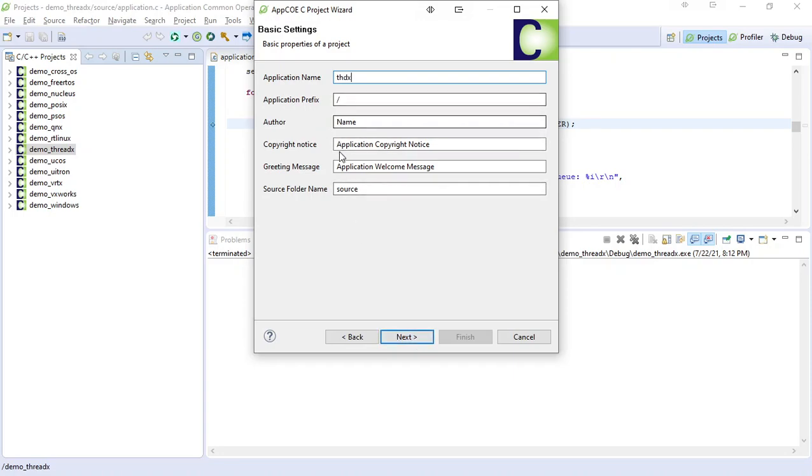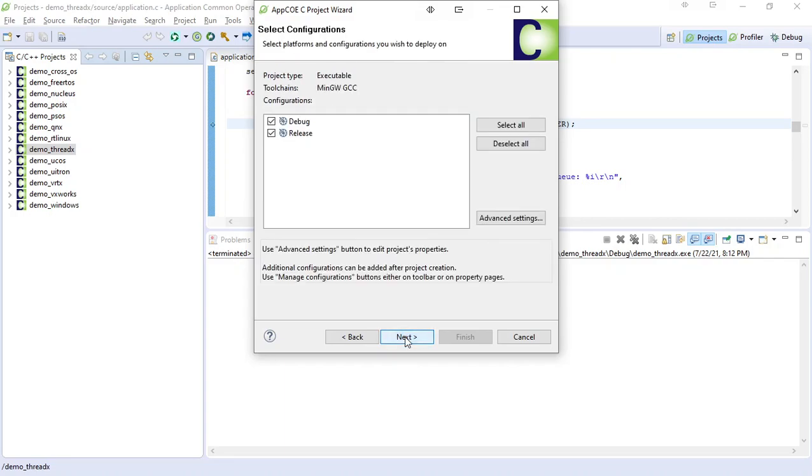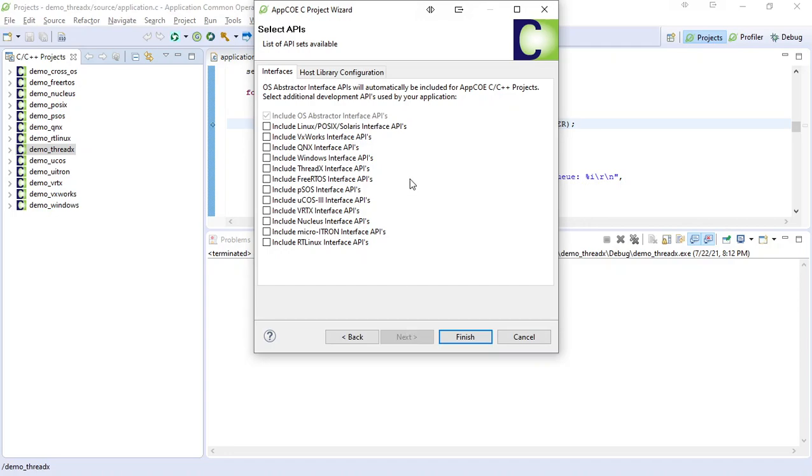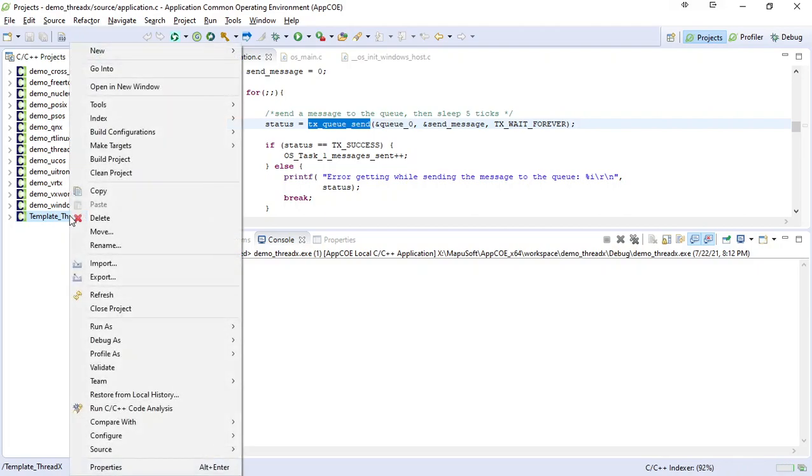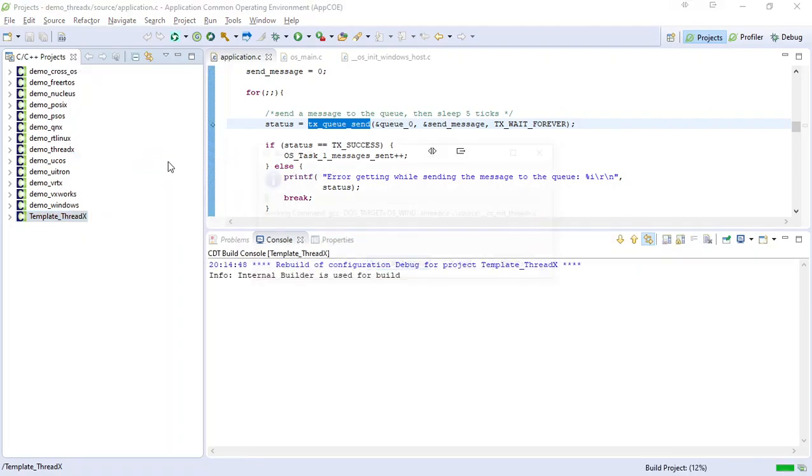Of course, you can put in anything you want, and this may not pertain to your particular application. It's just for the template setup options. Debug and release configurations, of course. And we want ThreadX APIs. You can pick any of these you like. You can pick more than one if you want. So let's build our new template project.